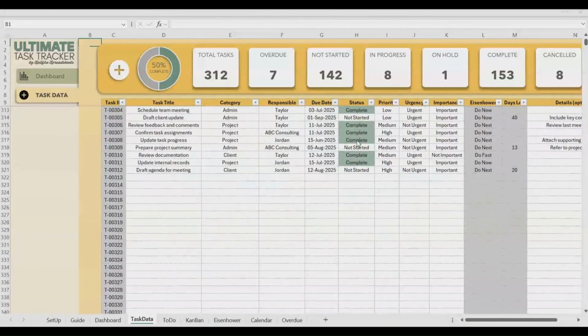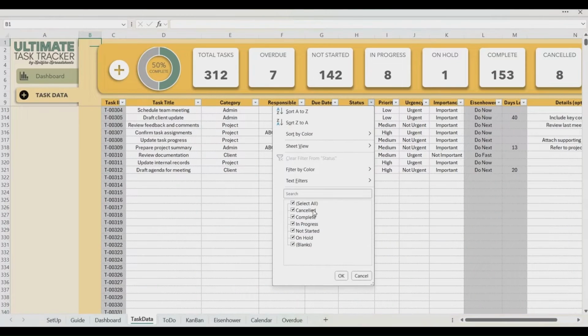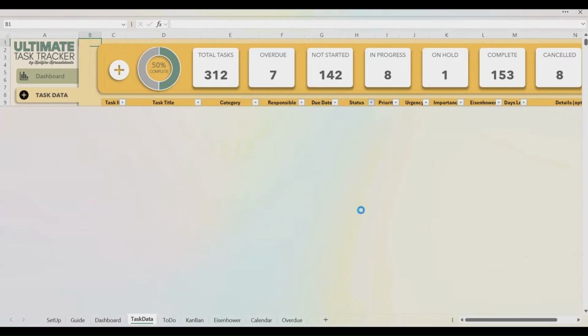So one thing that bothers me is I hate seeing all of these complete. I only want to have all of the tasks that have not been completed in my view. So this little gray button here is the filter button. And when I click it, it presents to me all of the different statuses that are available in this column, and I can turn them on and off. So I don't want to see canceled anymore and I don't want to see complete anymore.